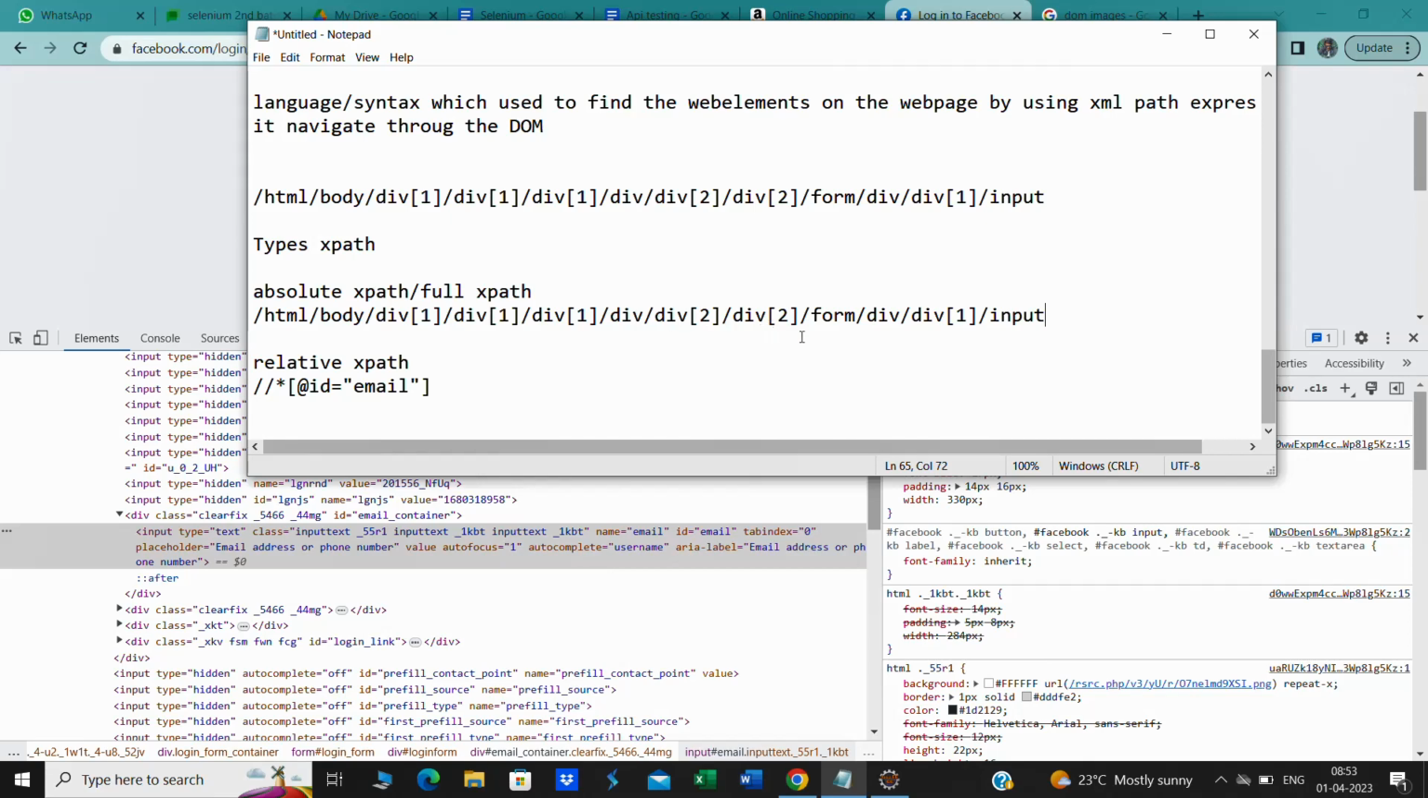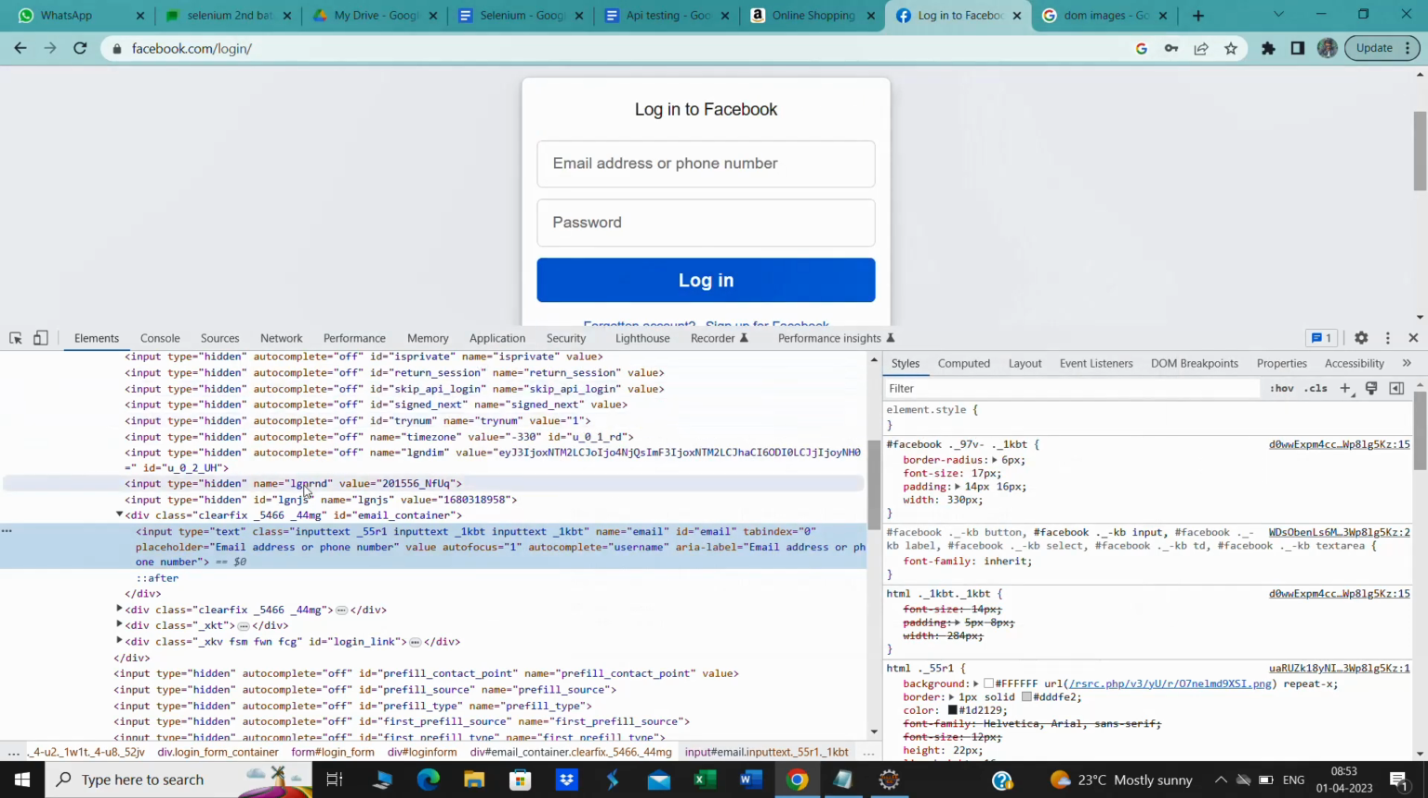So this order is getting changed, right? Inside this square bracket, if we are specifying the numbers, it means there are multiple div tags here. Inside the multiple divs, in the second div this form is available. See, if you look here, I want to show you that one.